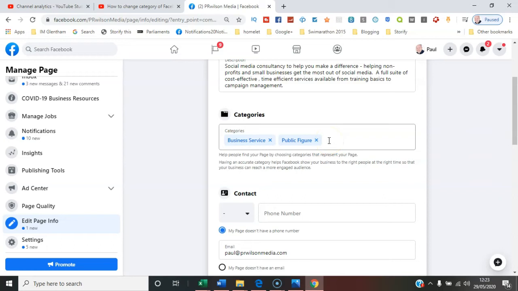Make sure you do that so that you get the optimal results in search engines when people are looking for your business. If you're a local business, make sure you say local in terms of the entries, and hopefully that's given you a clear steer on the best policies for it.